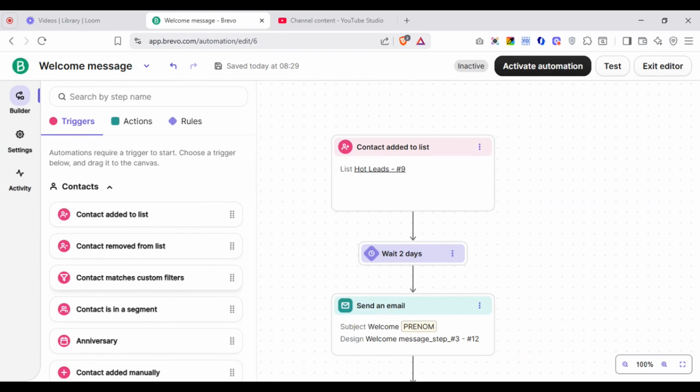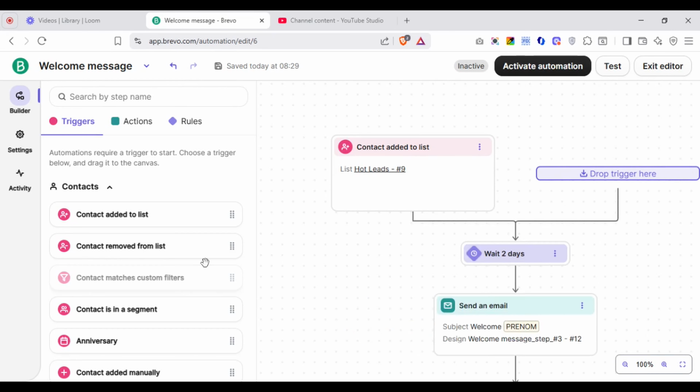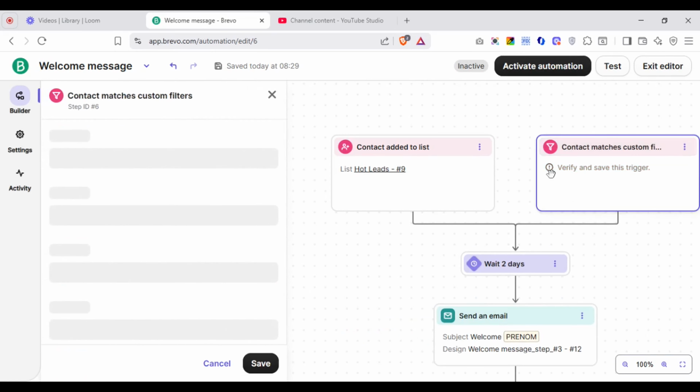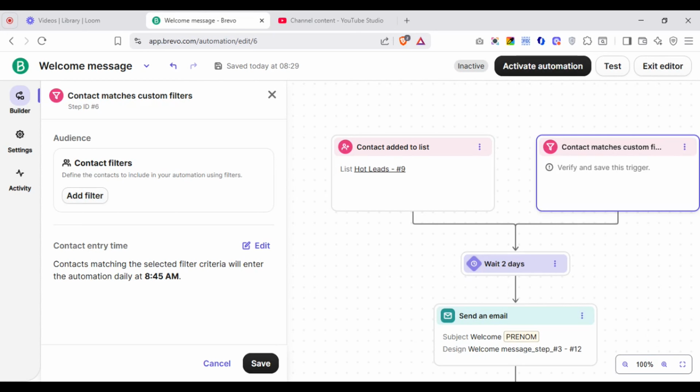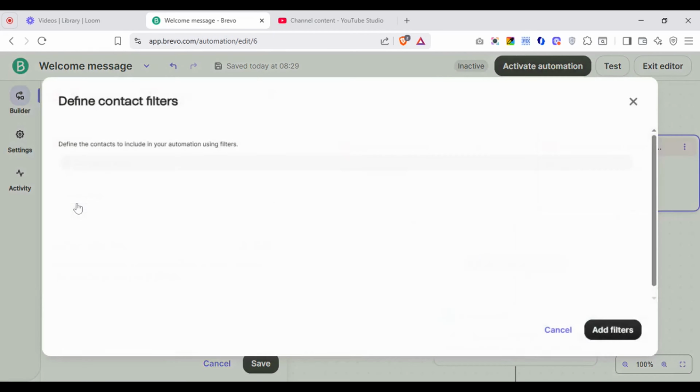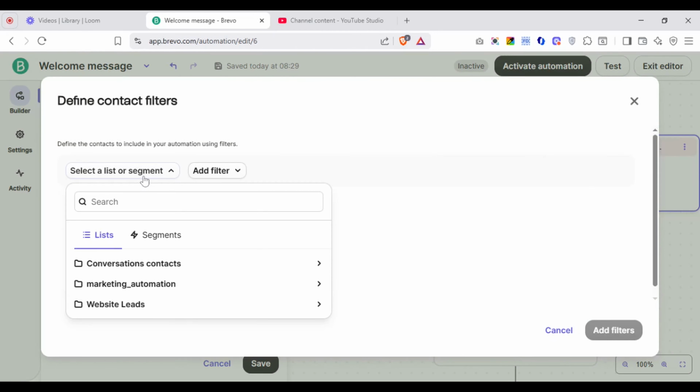Also, you can decide to send to contacts that are matching custom filters. Let's say you want to send to contacts that are from the country Nigeria, or contacts that are from a particular city, or contacts who have their emails, or contacts who are in a particular business industry. You can also use the filter for that. And now when you click on add filter, you can select the list or segment, or you can just create an entirely new filter if you want.